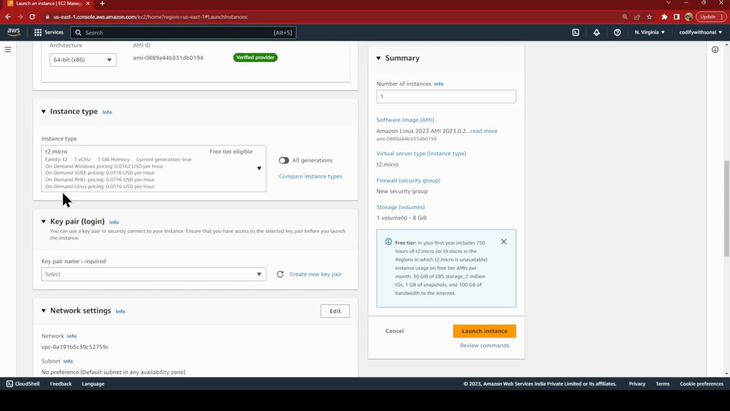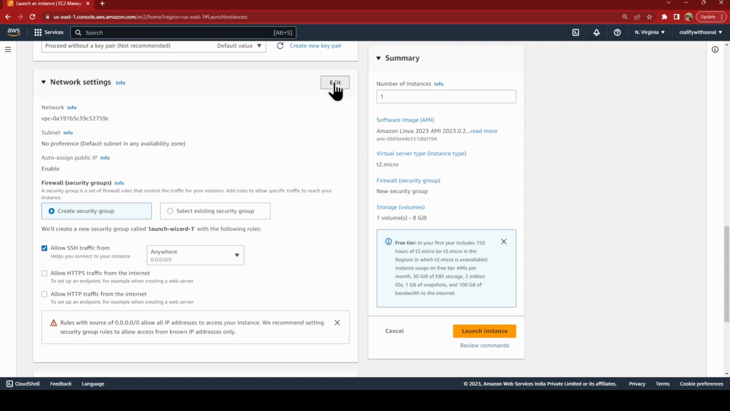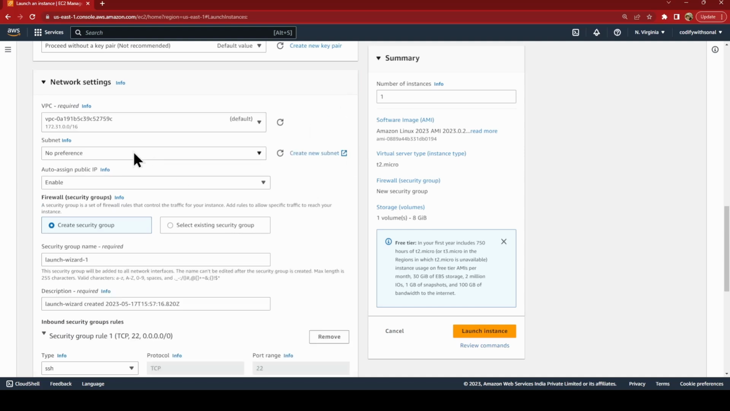Okay, then after that, key pair, as of now we'll go without a key pair. Okay, and then coming to network settings, click on edit. Auto assign public IP, you should enable this if it is not enabled by default. Then just enter the security group name. As of now I'm just naming it as my first EC2 server underscore SG, that is the security group.